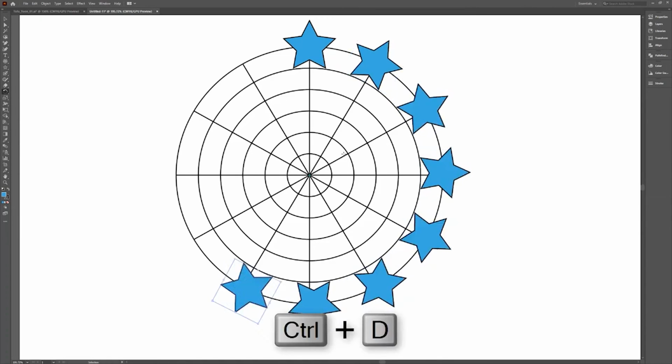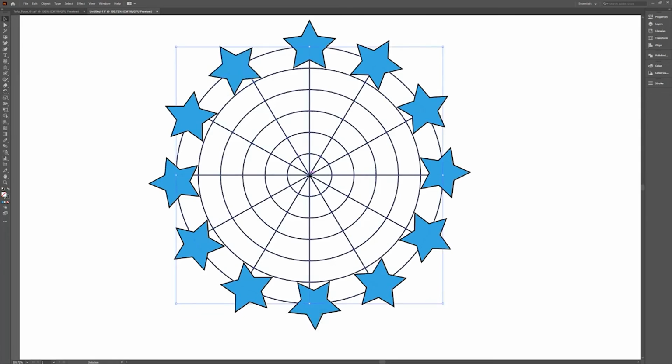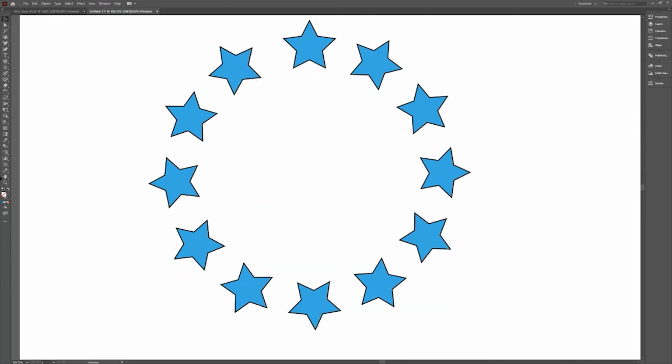Next, use the keyboard shortcut Ctrl-D to make additional copies. Once you've completed the array, simply delete the template grid and you're all set.